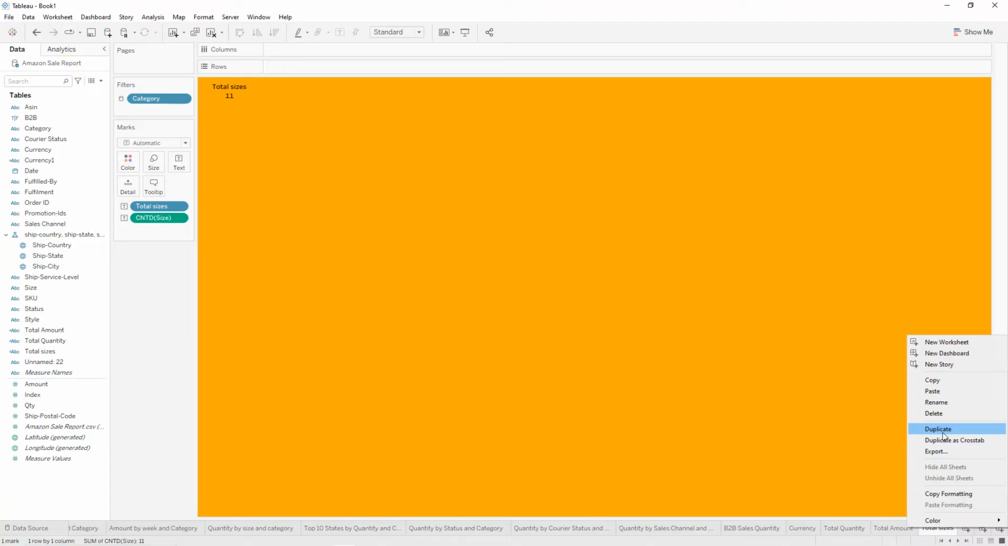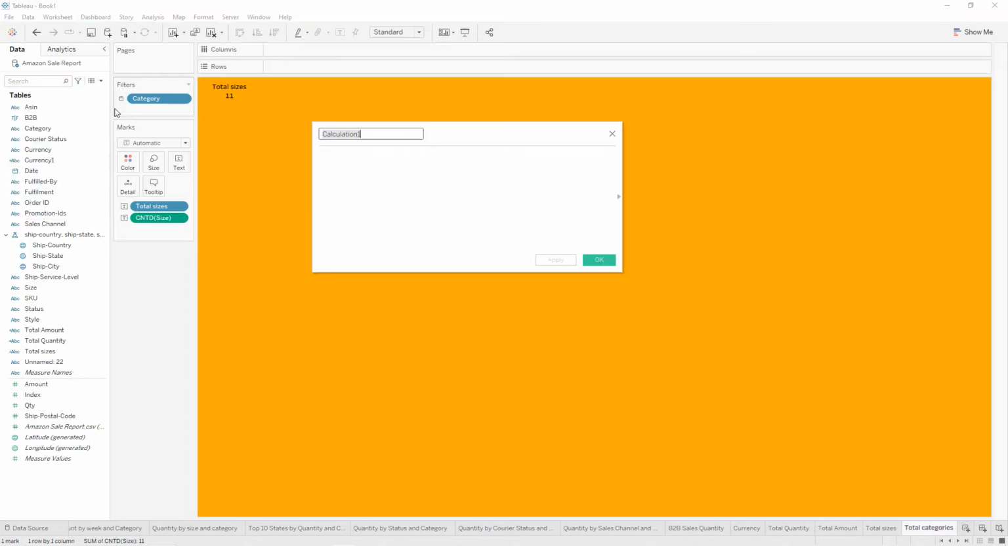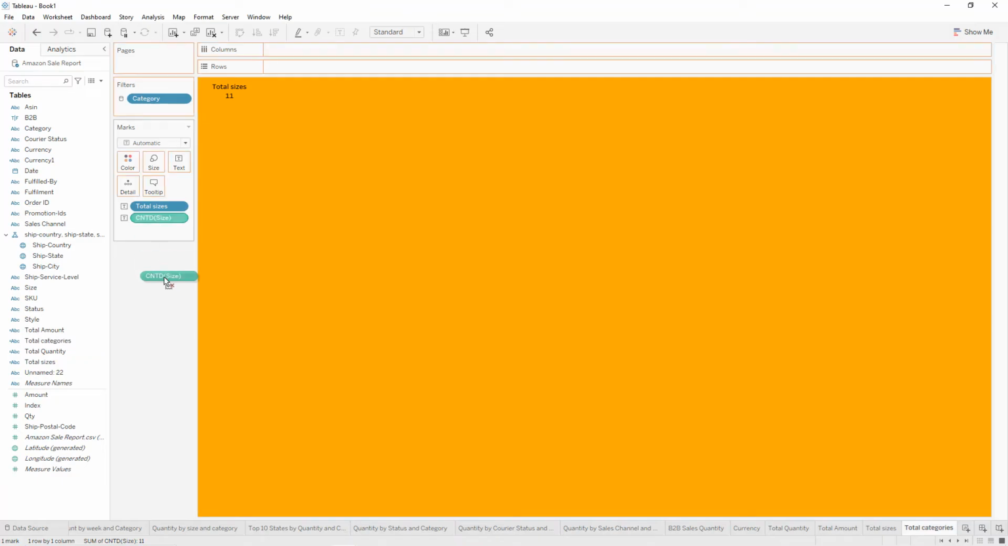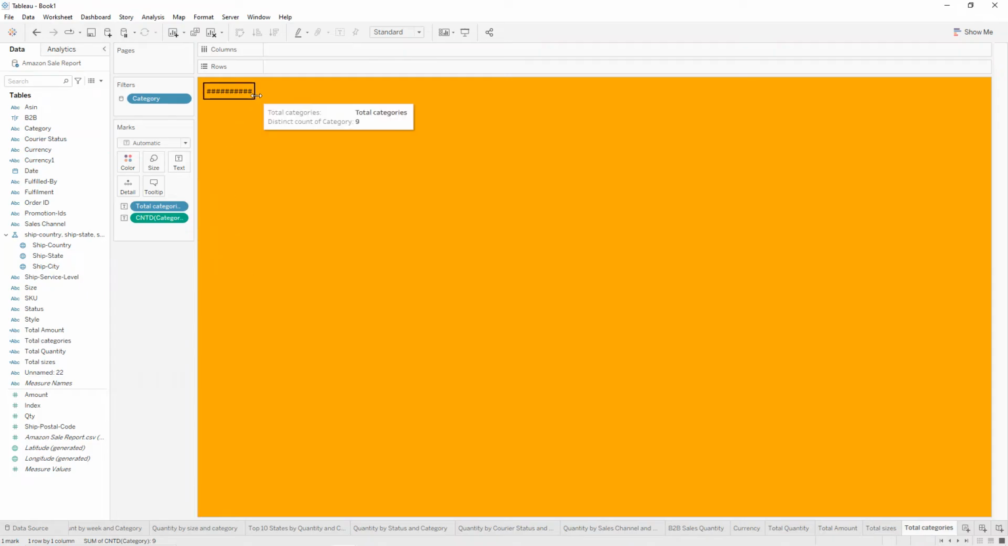Next we have total categories, duplicate, we have total categories, right? So we copy, create calculated field, name it total categories, and we create our string. Apply. Okay, so you remove everything, drag and drop total categories into the text, and same thing, category into text, and we select measure, count, distinct. We increase the width, and like that we get the total categories, which is 9.